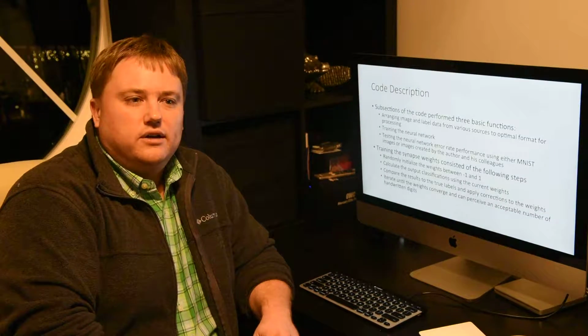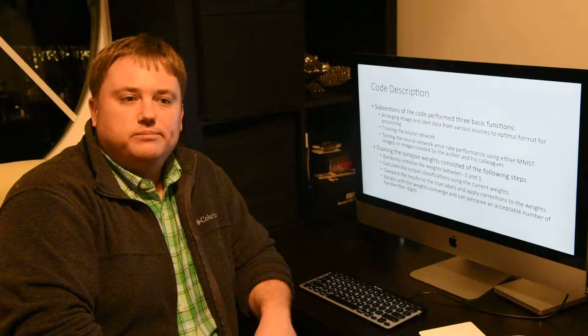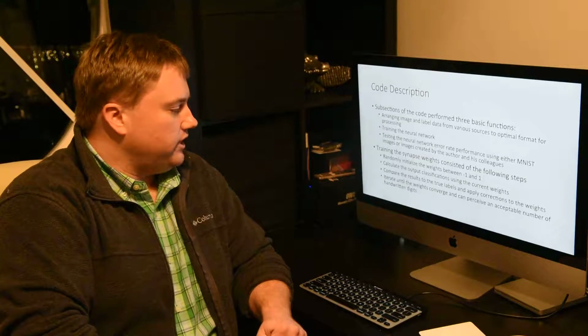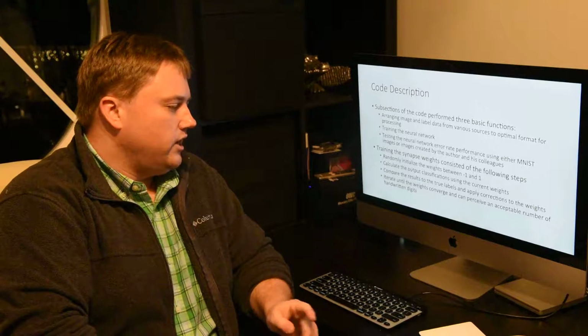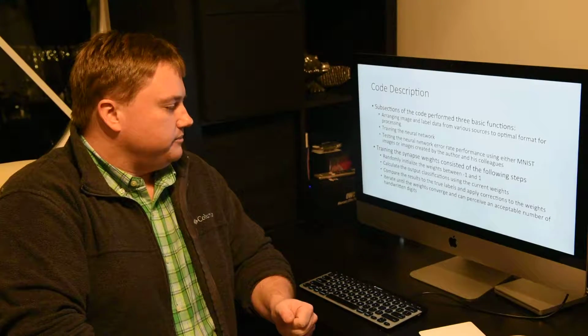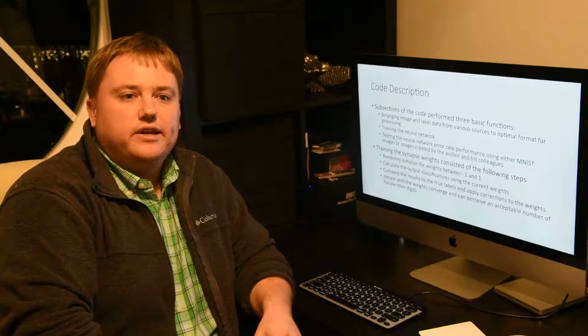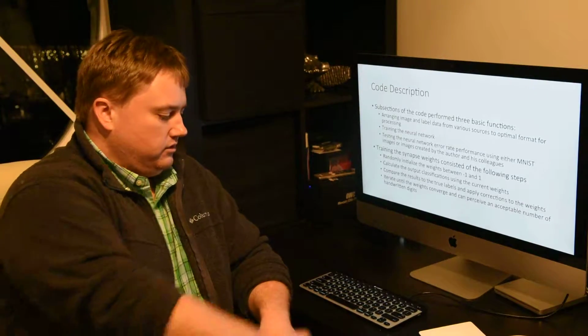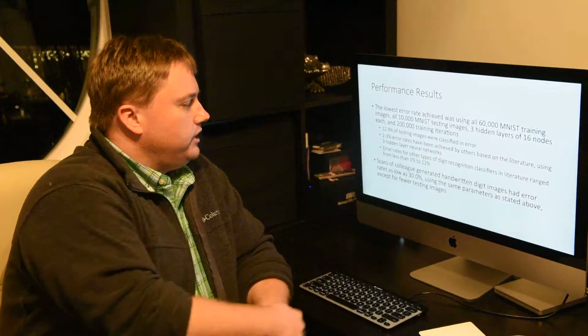thousands of times, as many as 200,000 in the last case. That took several hours to execute at that number of iterations, waiting for the weights to converge and be able to get an acceptable error rate on the handwritten digits.